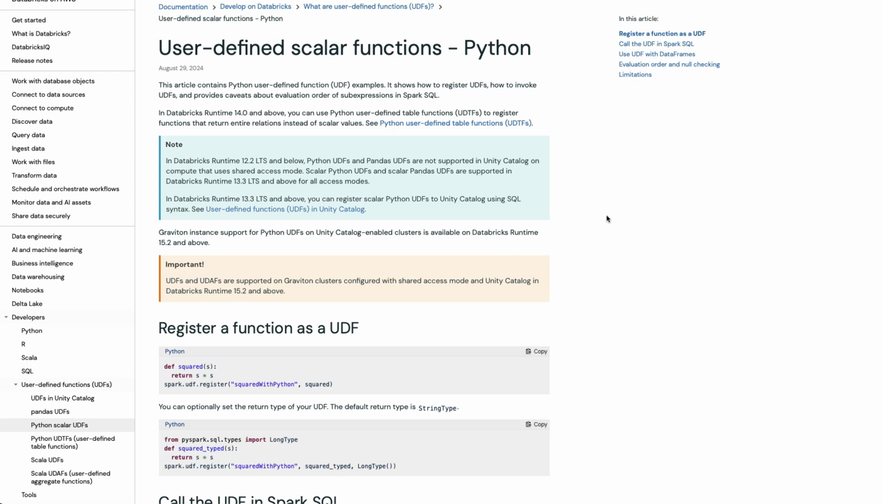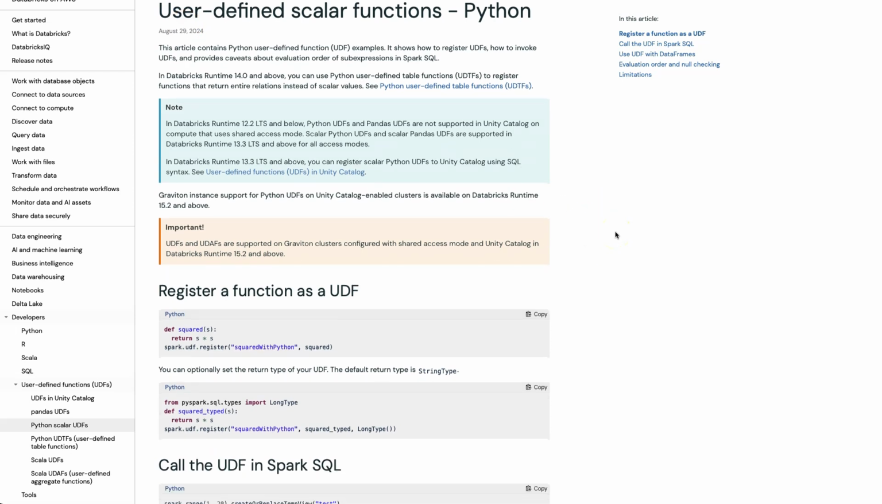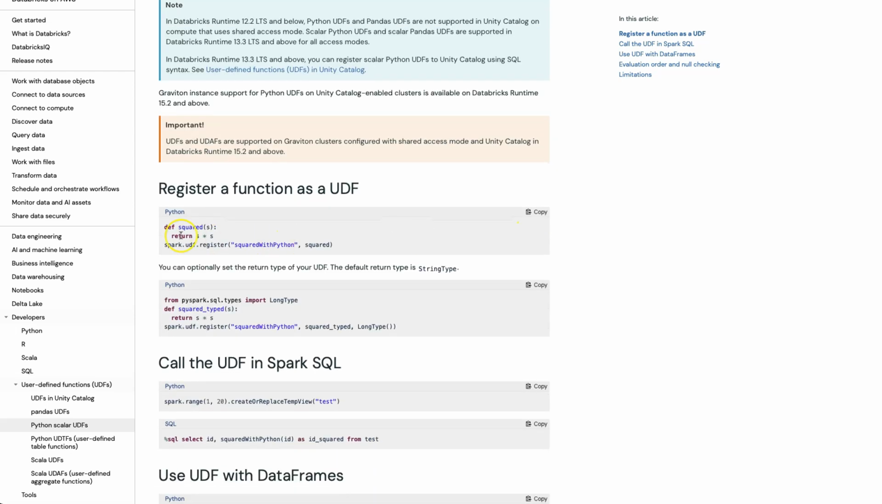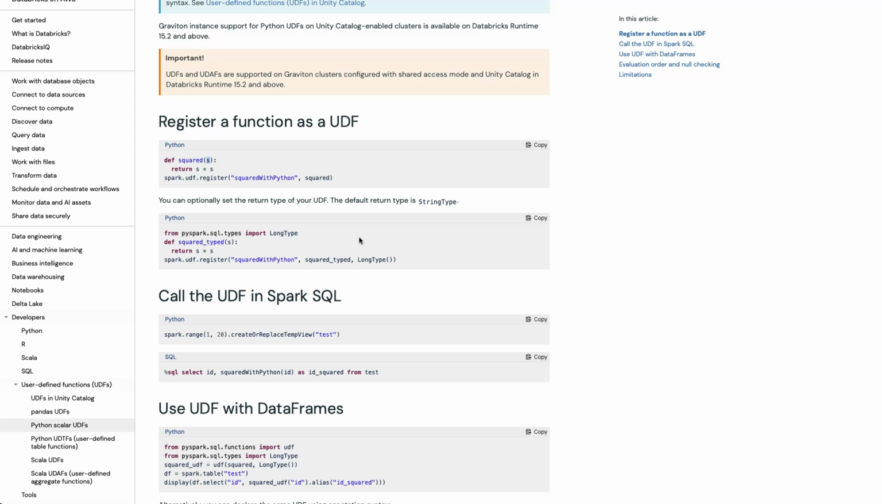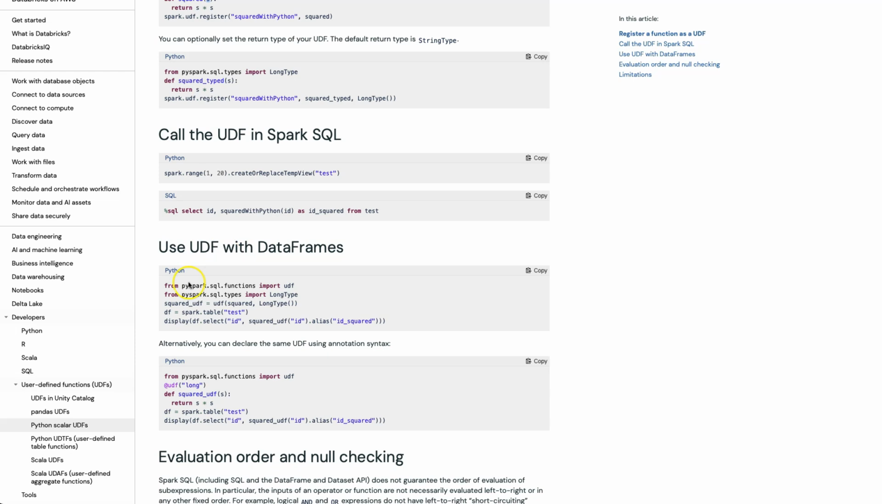This is a Databricks PySpark documentation. As you can see here, develop on Databricks. So we can just go over this real quick. UDFs again are user-defined functions. When you create a function just like this in Python, def squared, then you're returning a square of whatever it is you're supplying to this function. After you're done defining this function, you have to register that function, and then after registering it, you can use it in your SQL, or you can use it in your PySpark DataFrame like this here.